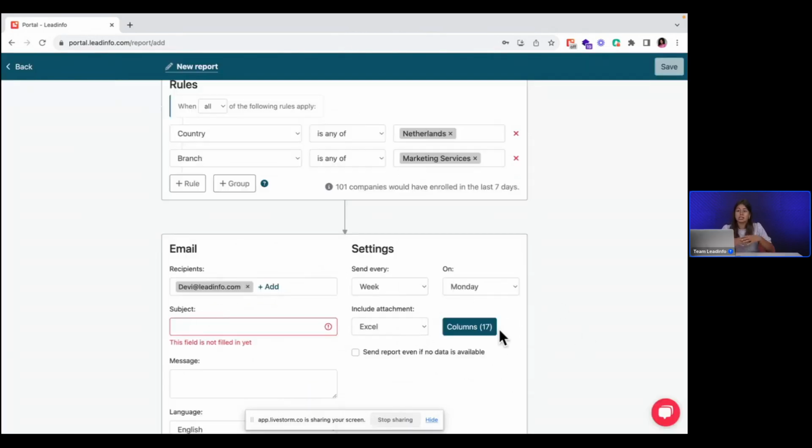The way this works is that now every Monday, I will receive a report about all the companies that meet these rules and have visited our website the week before.